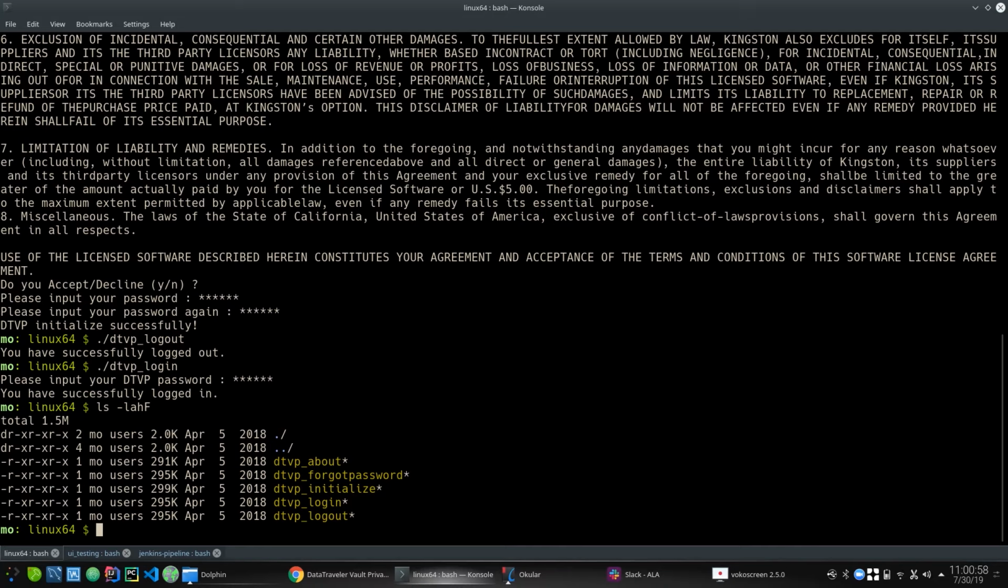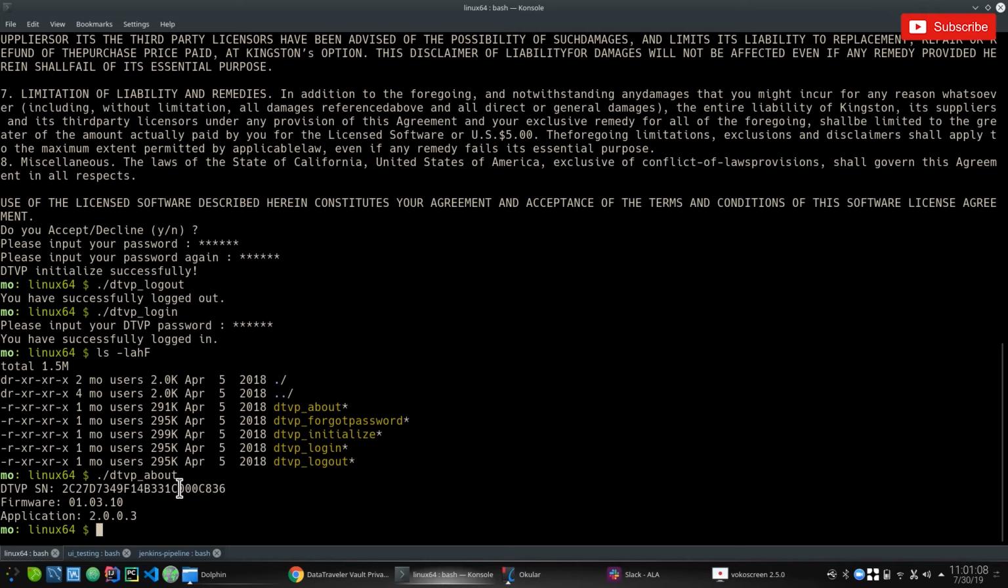Now let's also have a look at the about option. It tells you the serial number of the device, the firmware version and the application version. The application version is what we're running here using the command line.